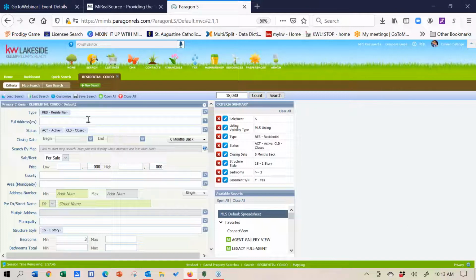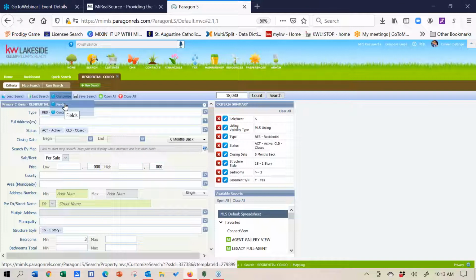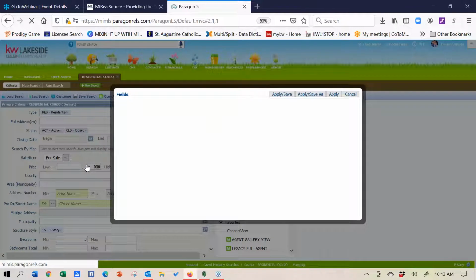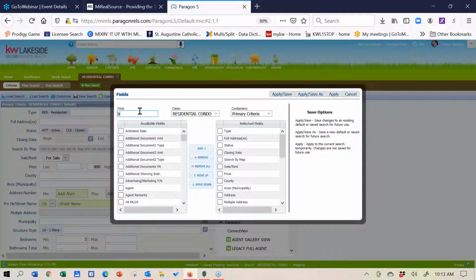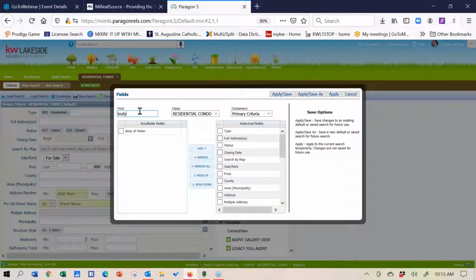And that is going into your customizing, because not everybody may sell on a lake. So I want to go into customize fields, and lake name for us is body of water. So I'm going to go to find. You might want to put this down in your notes. And I want to find the body of water field. Okay, so I'm going to check that off.